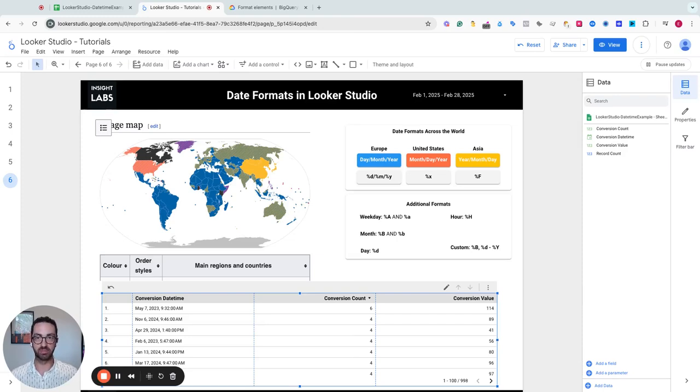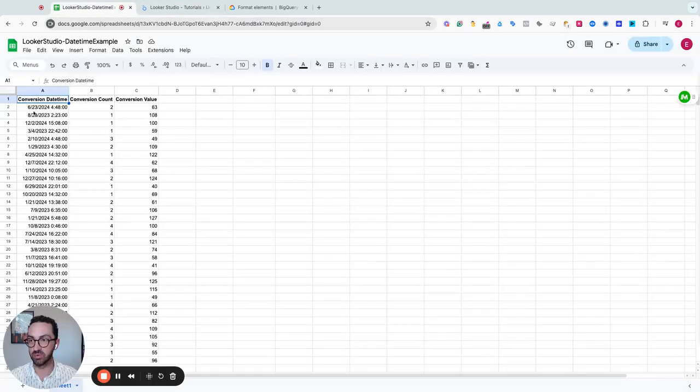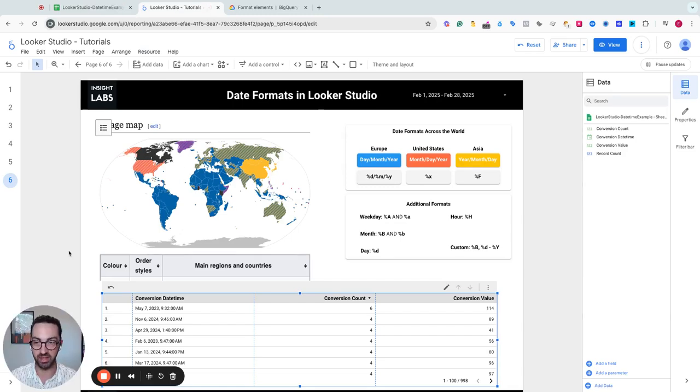In this video, we will discuss how to format dates in Looker Studio. In the previous video, we generated random date and time, random conversion counts and conversion values in Google Sheets. Now, I connected it to Looker Studio to show you how we can manipulate the date formats in Looker Studio.